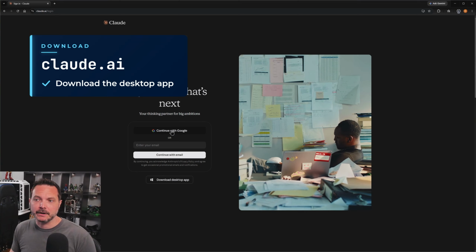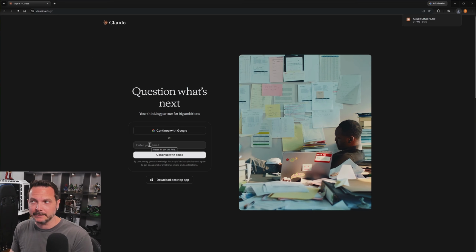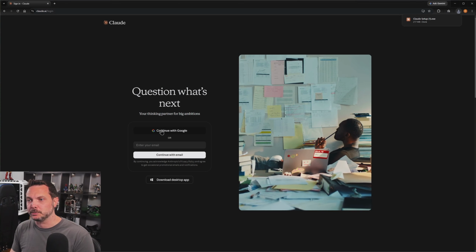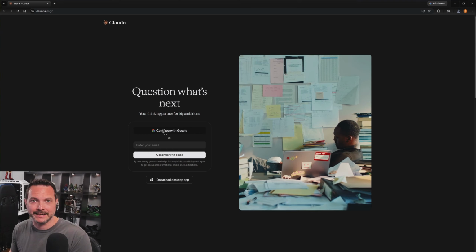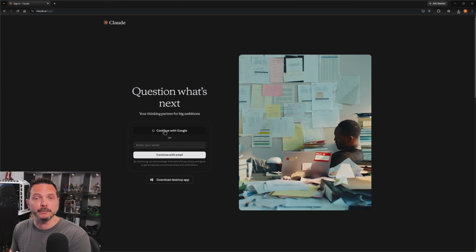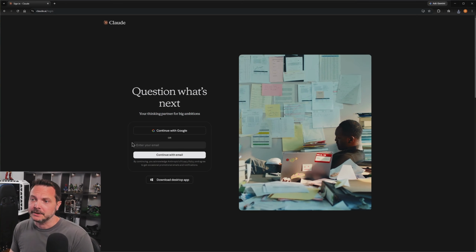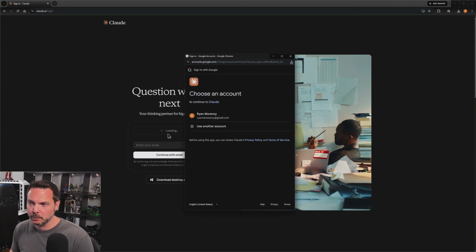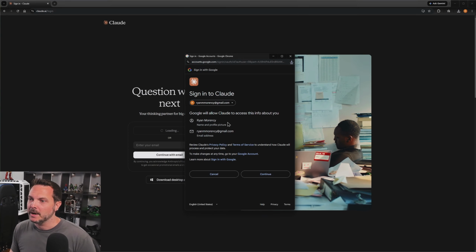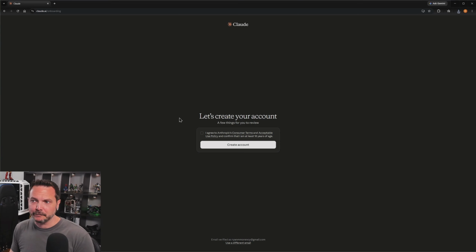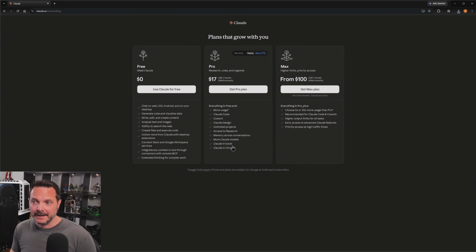And then here you can choose to enter an email, or you can choose to continue with your Google account. Whichever route you go, that is going to set you up with an account if you don't already have one created. So I'm just going to say continue with Google, and I set up a new email address just for this demo, and you're going to say sign into Claude, and you'll say continue. And from here, you just check this box that says I agree and hit create account. And that's pretty much it.